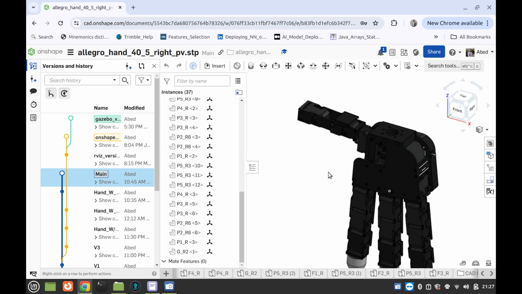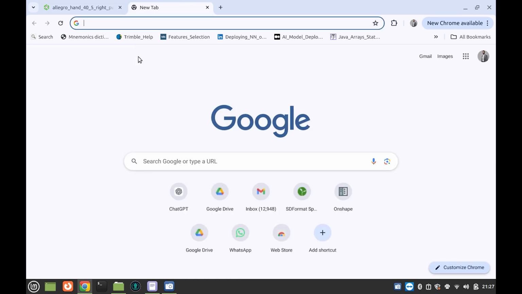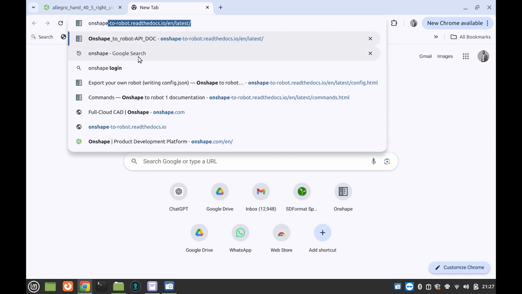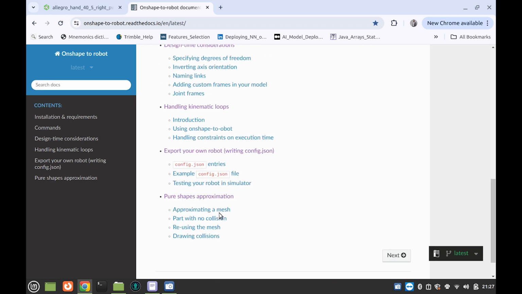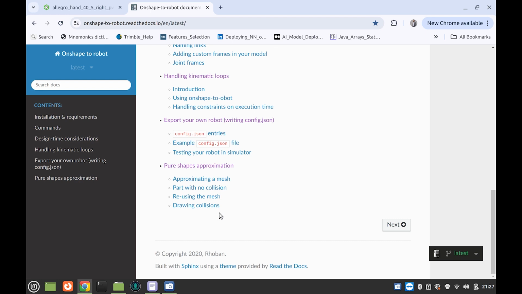But today we're gonna focus on the tool itself. So back to the tool. The tool is called Onshape-to-robot, and I'm gonna include the link in the description down below so you can navigate it and explore on your own terms. But what I'm gonna do essentially is use this documentation to cover the important things that you need to know so that you can get to use the Onshape-to-robot tool quickly and conveniently.